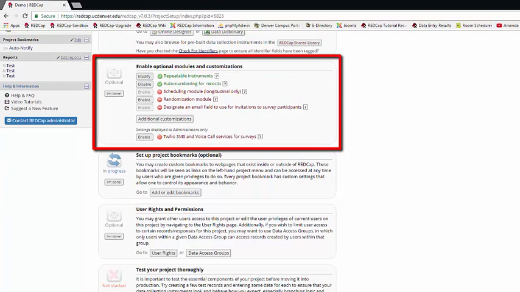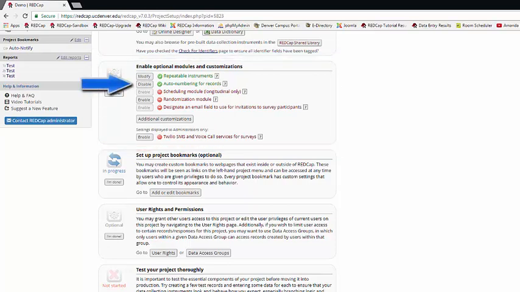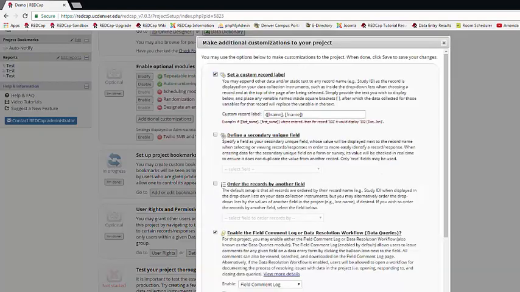Optional modules and customizations are exactly that, some additional features that you can use while you're in REDCap. For example, by default, all records are auto-numbered, meaning REDCap will just assign each record 1, 2, 3, 4, 5, unless you turn it off and tell it you want to number your records manually. You can also turn on repeatable instruments here. You can set a custom record label. By default, the record label is just the record ID. But here I'm piping in information. In any record where the participant has supplied their first and last name, I'm piping the information from that field into the record label so I can easily identify my participants.